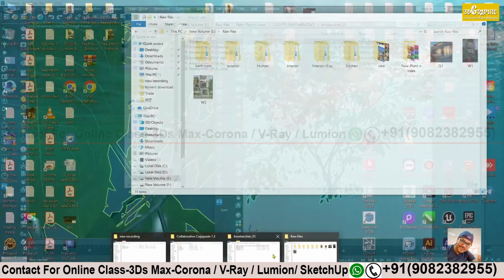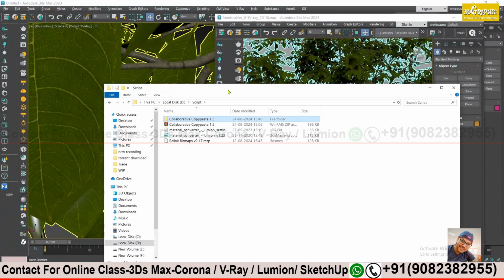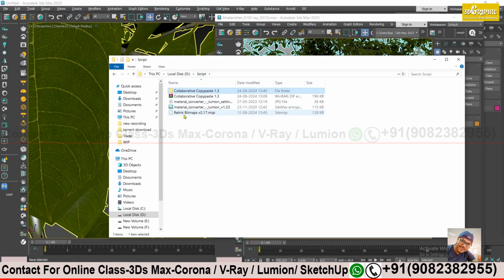So I will come to my script folder. See, here it is. So this is my script folder. I have 2-3 scripts over here, relink bitmap, and then this copy paste script. Okay, first we will try to install the copy paste script, and after that we will try to install the relink bitmap script. So this is the zip file you will get.